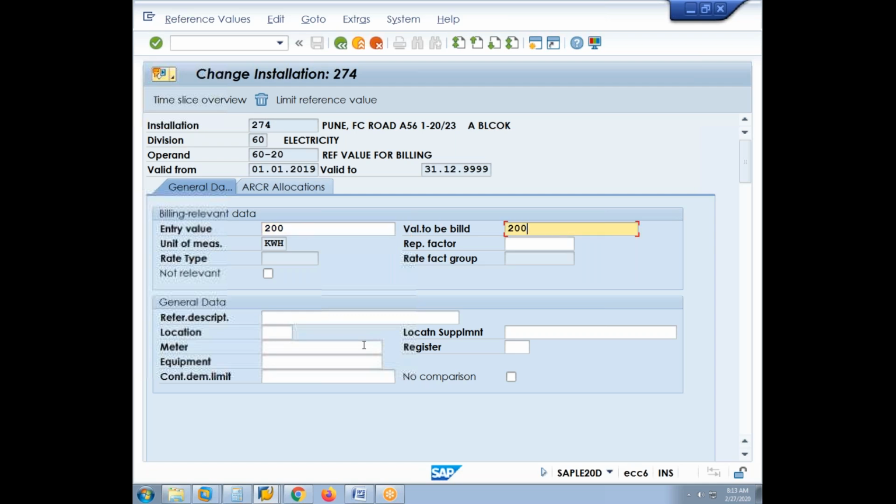So the value to be billed is 200 kilowatt hour. That means for this particular area, when you are doing the billing every month, we take into consideration 200 kilowatt hour. But this is for one day, so the value will be more actually.